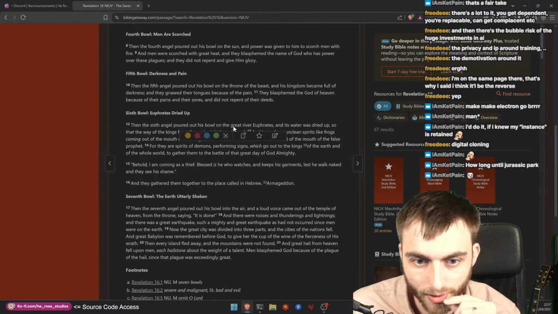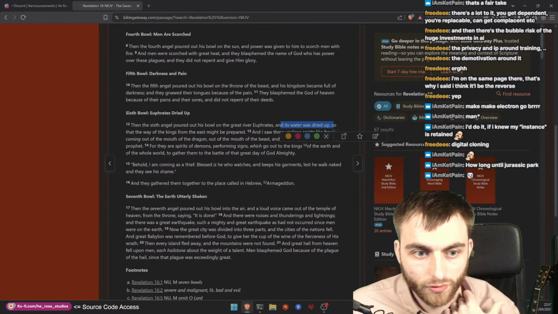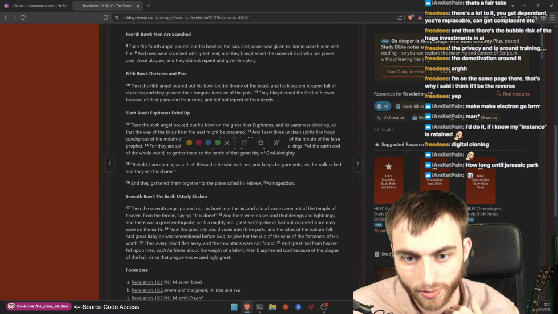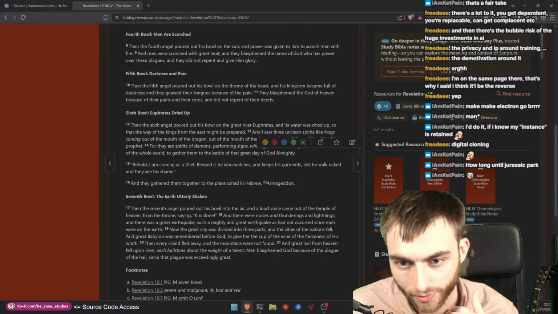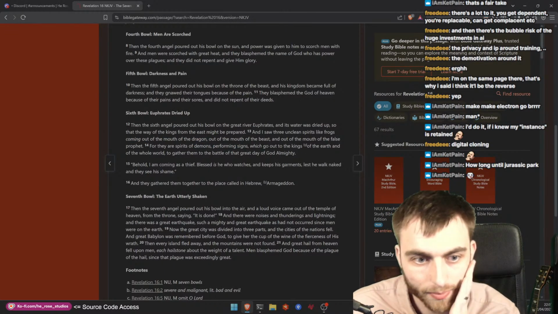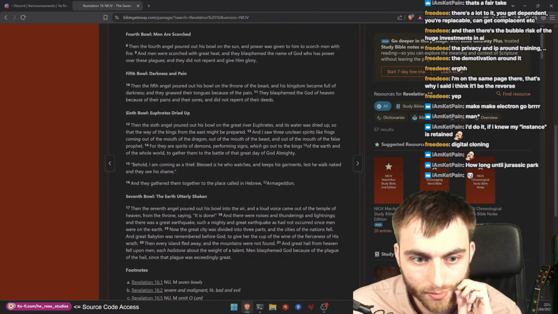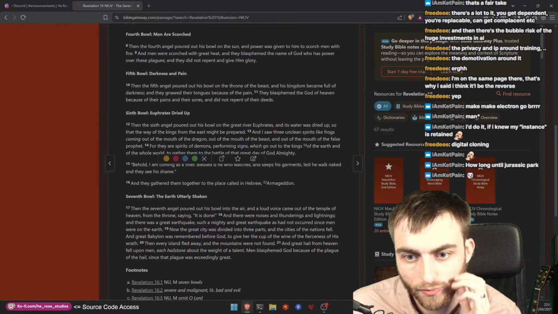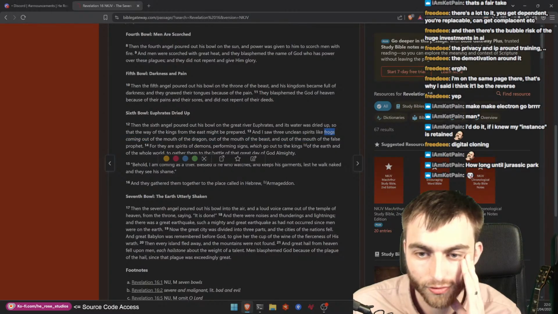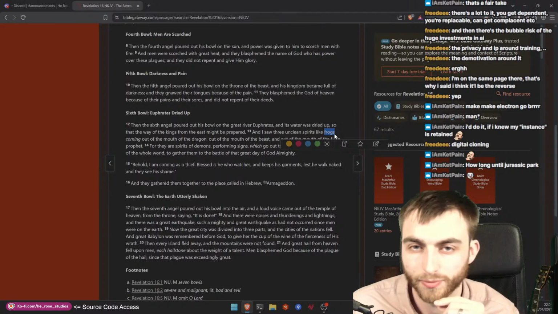poured out his bowl, and the great river Euphrates and its water was dried up, so that the way of the kings of the east may be prepared. And I saw three unclean spirits like frogs coming out of the mouth of the dragon, and the mouth of the beast, and out of the mouth of the false prophet. For they are the spirits of demons.